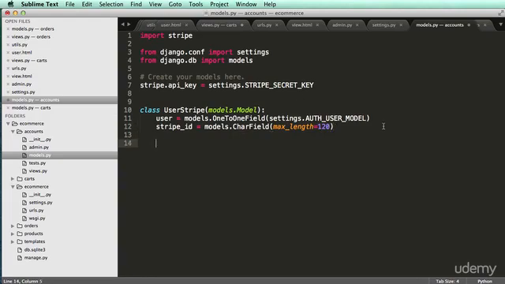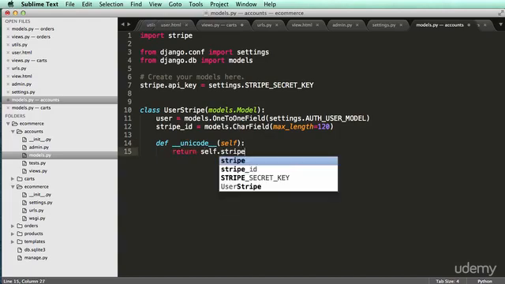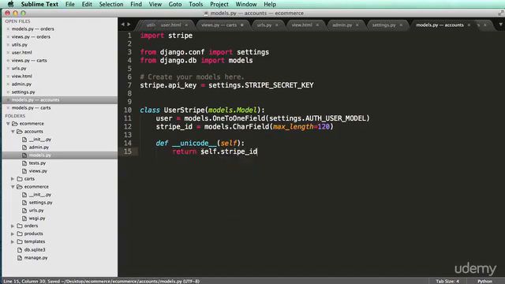All right, so now that I have this, I can just define the Unicode of self, and it's going to return self.stripe_ID. And we'll just make sure it's a string by using the Python string function. Okay, cool. So now that we have this, we have our actual model itself.